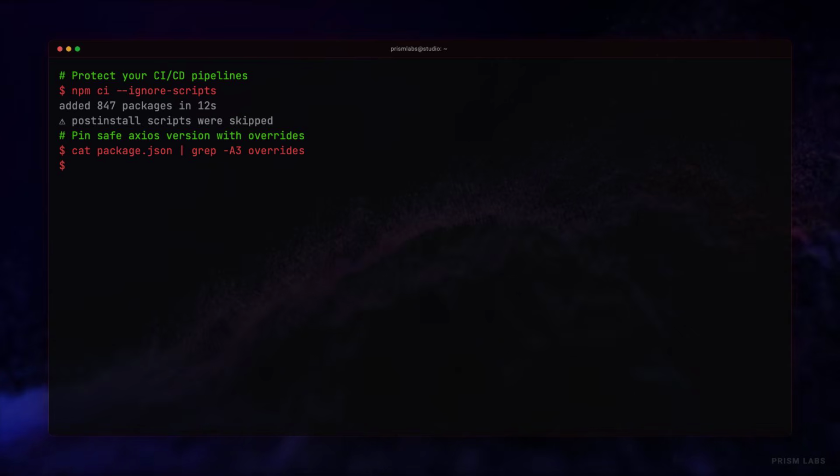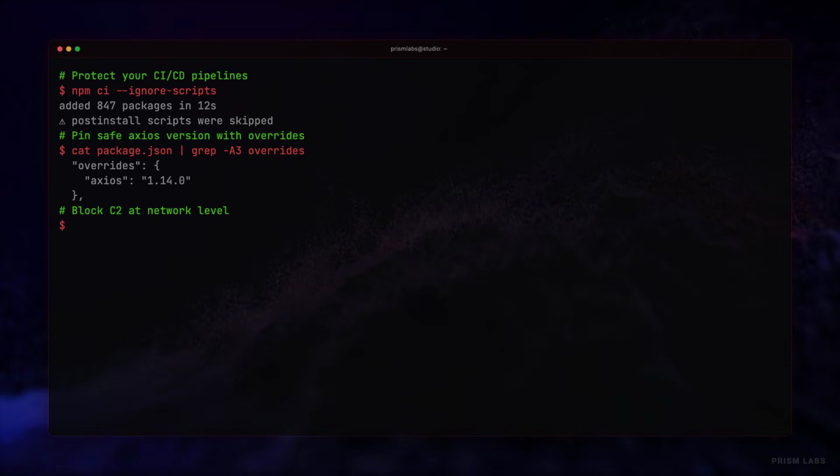Second, enable npm's trusted publisher mechanism with OIDC for your own packages. The legitimate Axios releases use GitHub Actions with cryptographic verification. The attacker bypassed this with a classic access token. If your project publishes to npm, switch to OIDC publishing and revoke any long-lived tokens.